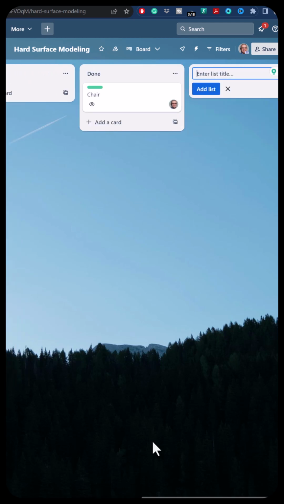In our next episode, we're going to jump into using Gantt charts to help keep our project organized.